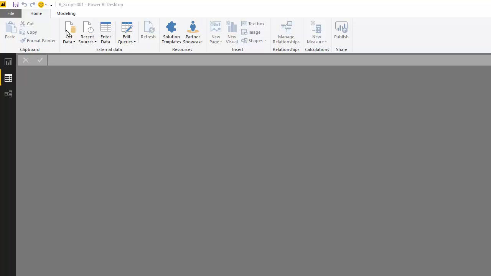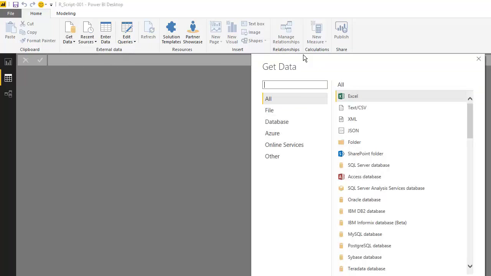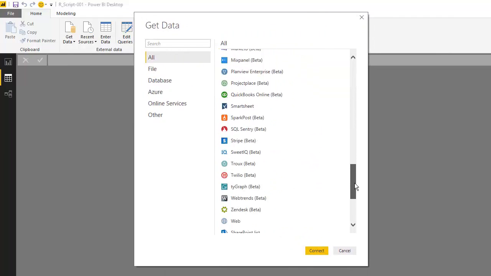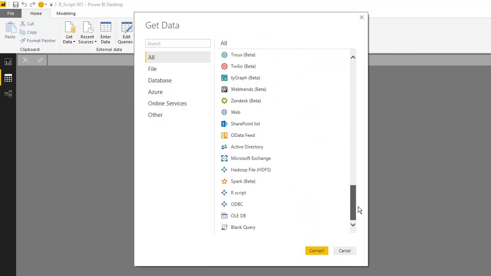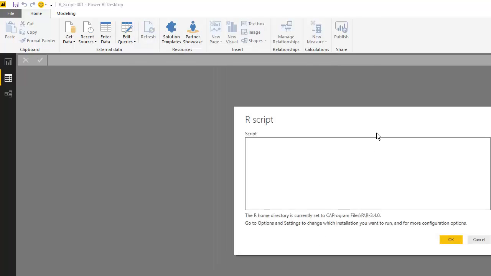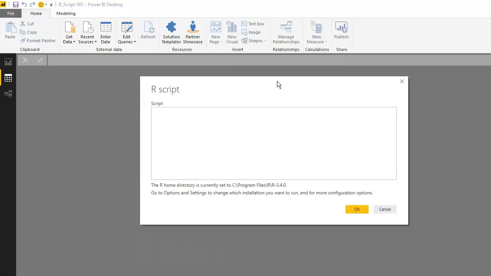We'll start by going to the Get Data button, bringing up the familiar dialog box with our list of data sources. You can get to the R script source by scrolling all the way down through the entire list. But it's actually a little faster if you click on the other list, and that way you can go to the R script directly. This will bring up a modest dialog that will allow you to paste in your R script. You should definitely paste your R script rather than edit it here.